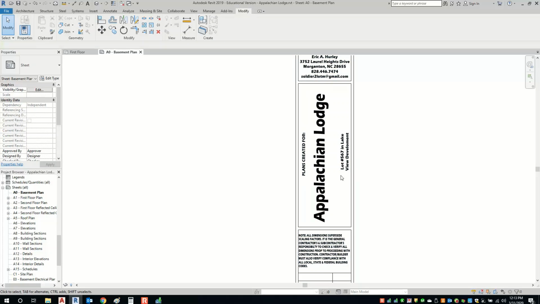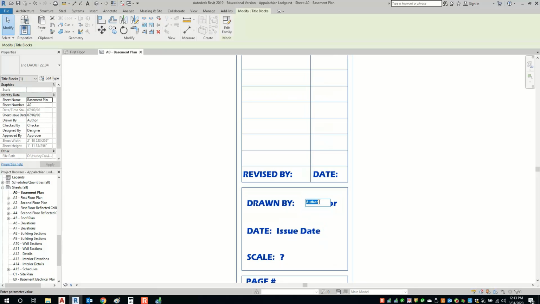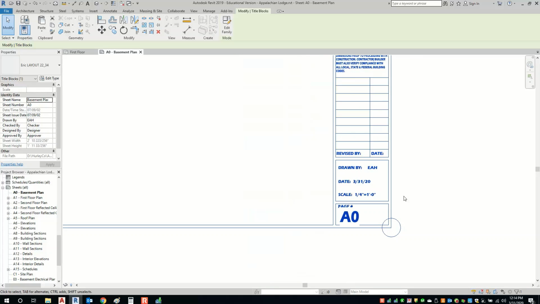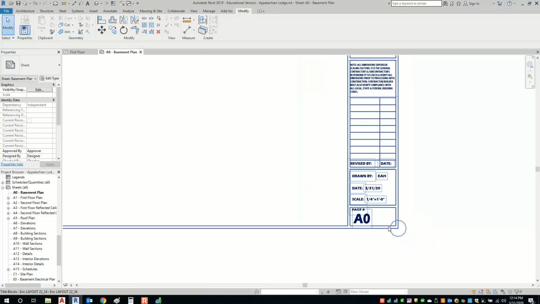There. Now that gives me that small amount of information right there, and that's fine. Down here, I want to go into the author. The author is going to be me in this case, so I'm going to put my initials here. Issue date, I can put down today's date or whatever date is going to be the issue date. And then you want to put the scale. Most of the time we're going to be doing 1/4 inch equals 1 foot 0 inch. Now, these numbers here align with these, but you can change these if you need to. For right now, I wouldn't change them at all. Just leave them as they are.